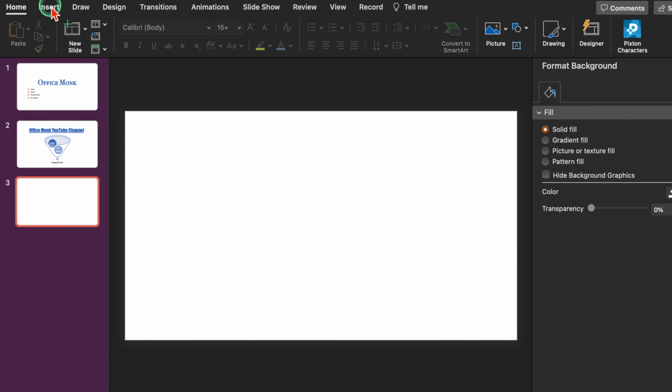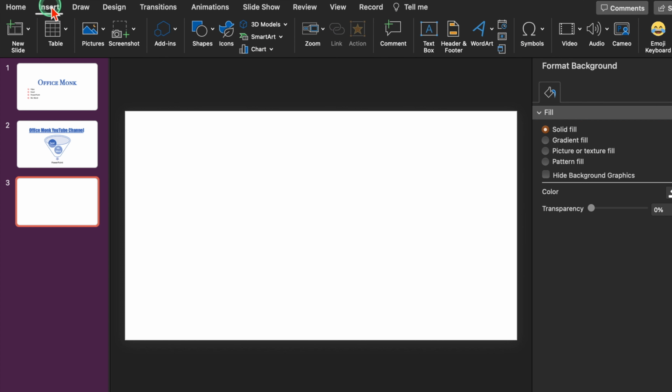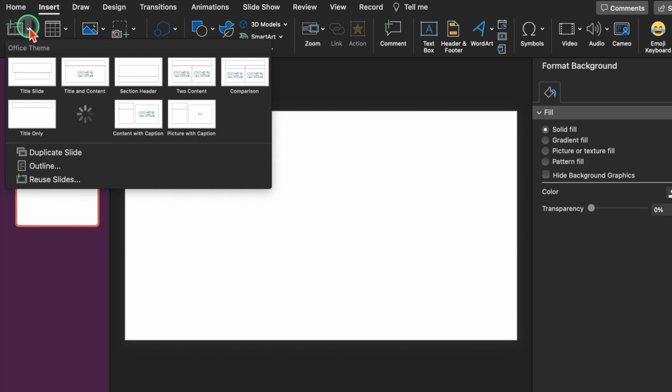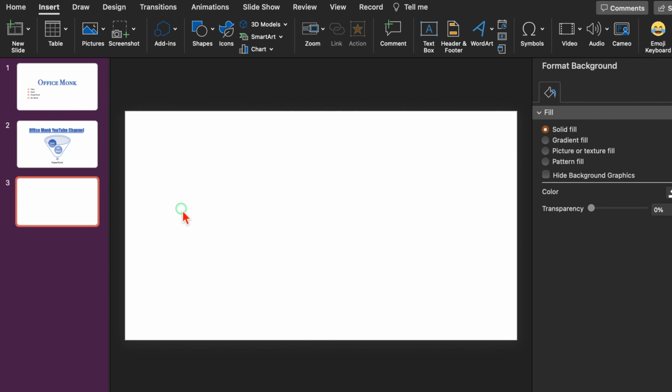Now we will see insert, means insert tab. In insert tab, the very first thing is new slide. When we will click on the drop down, we will get the option of inserting the slide or making the slide as duplicate. I'll exit this.